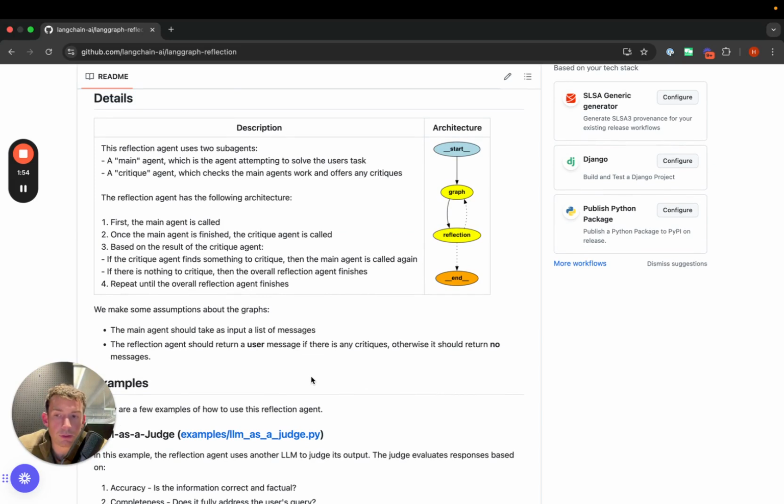There are only two assumptions that we make for this pre-built architecture. One, the main agent should take as input a list of messages. It can take other things, but it should at least take as input a list of messages. And two, the reflection agent should return a user message if there are any critiques. Otherwise, it shouldn't return any messages. The reason this is important is because this conditional edge will look for the presence of a user message when deciding whether to go back to the main agent or to return.